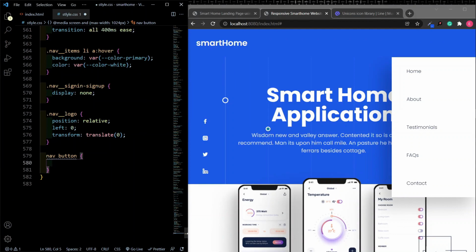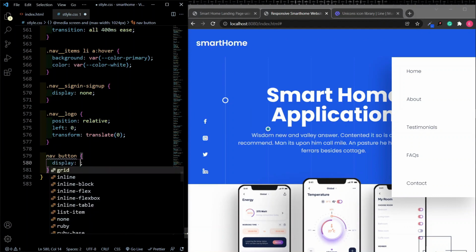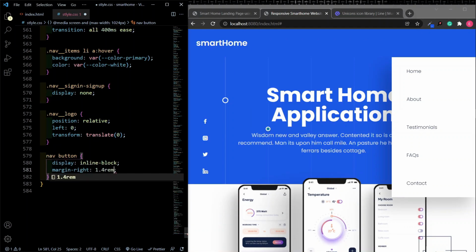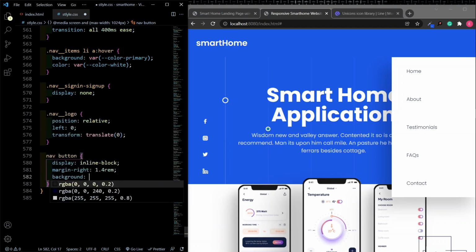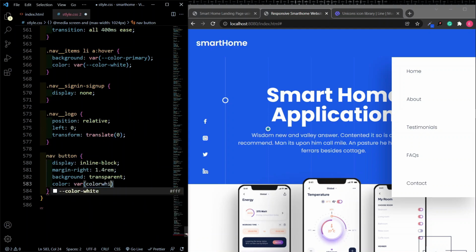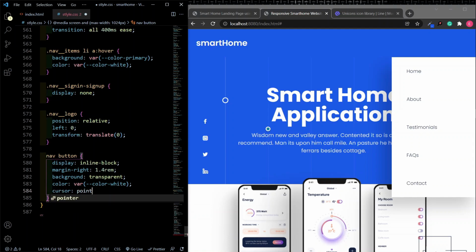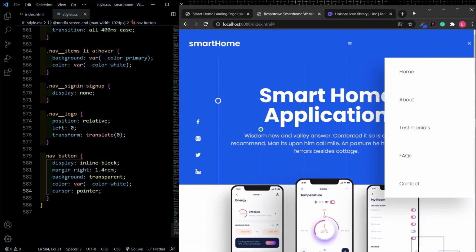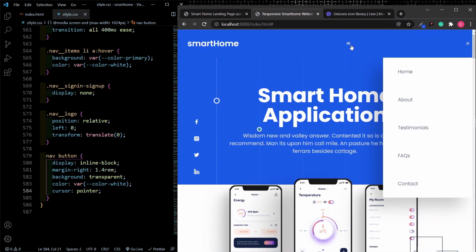So right here, let's give that some style. For those two buttons, let's display them inline-block. Let's give them a margin right of 1.4 rem, a background transparent. Let's give them a color of color white, and then let's make them look clickable. So cursor here is going to be pointer, and we have our hamburger button and then the close button.